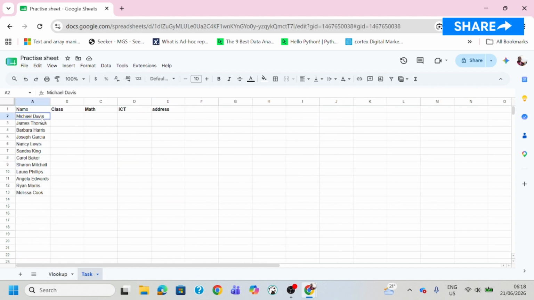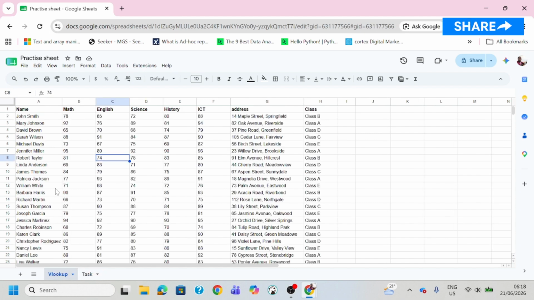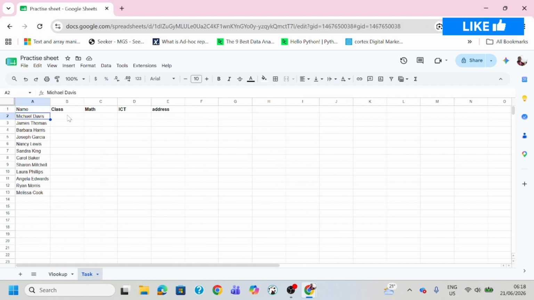However, we have this task where we have a few individuals whose details you want to find, and that is what the VLOOKUP does really. Bottom line, it helps you look up certain details about an element. For this we have Michael Davis, who is within this data set. I need to know his class, his math results, ICT results, and the address.